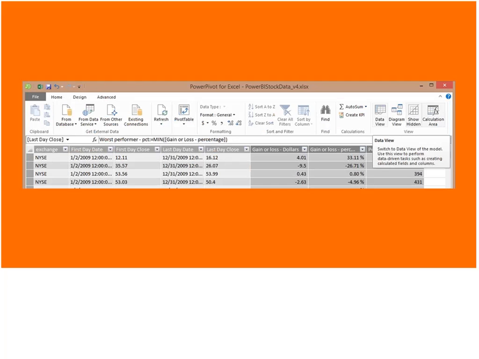Now we have creating relationships as well. In PowerPivot, you can also define relationships between tables. Relationships establish a connection between tables based on one column in each table that has similar or identical data. Relationships let you create reports that include data from related tables.